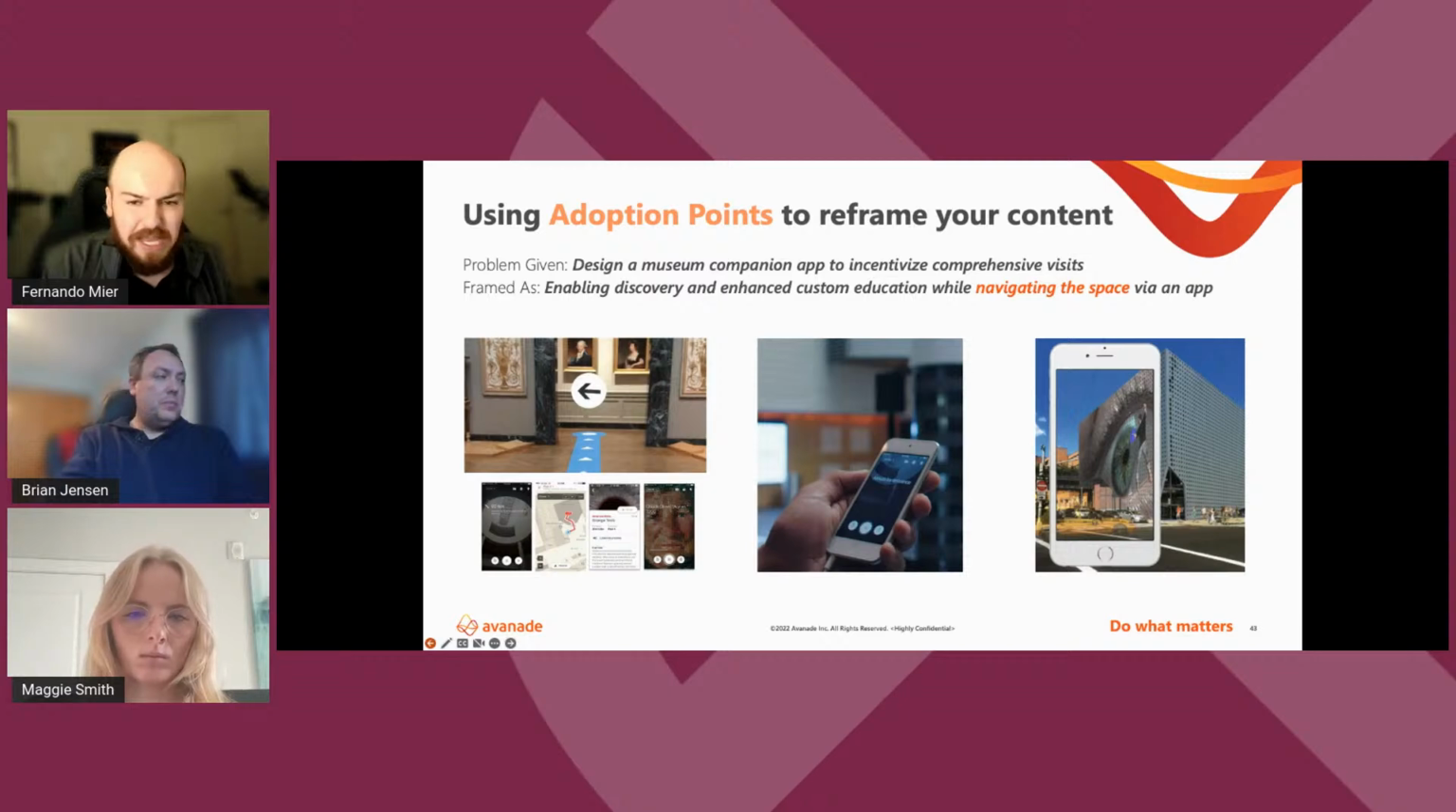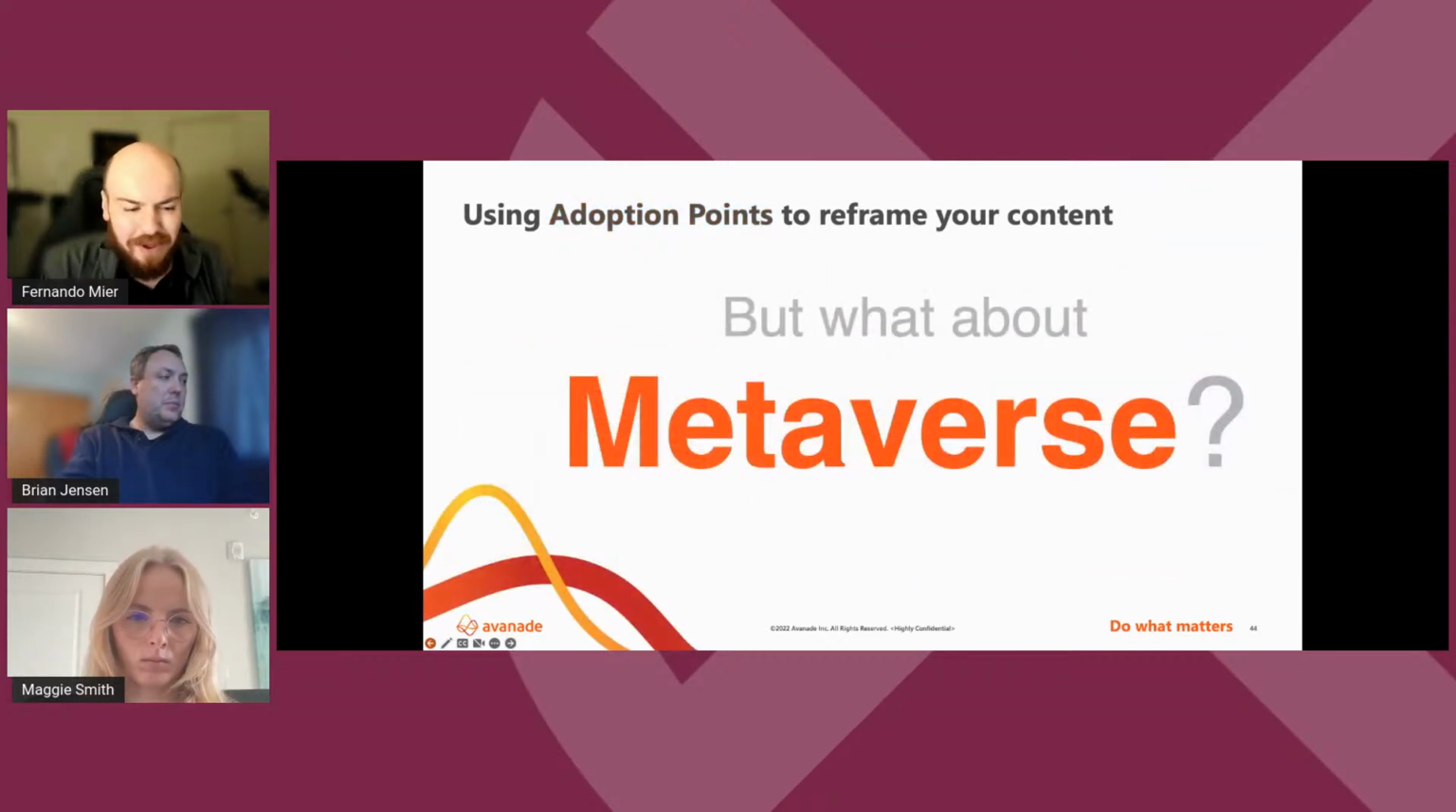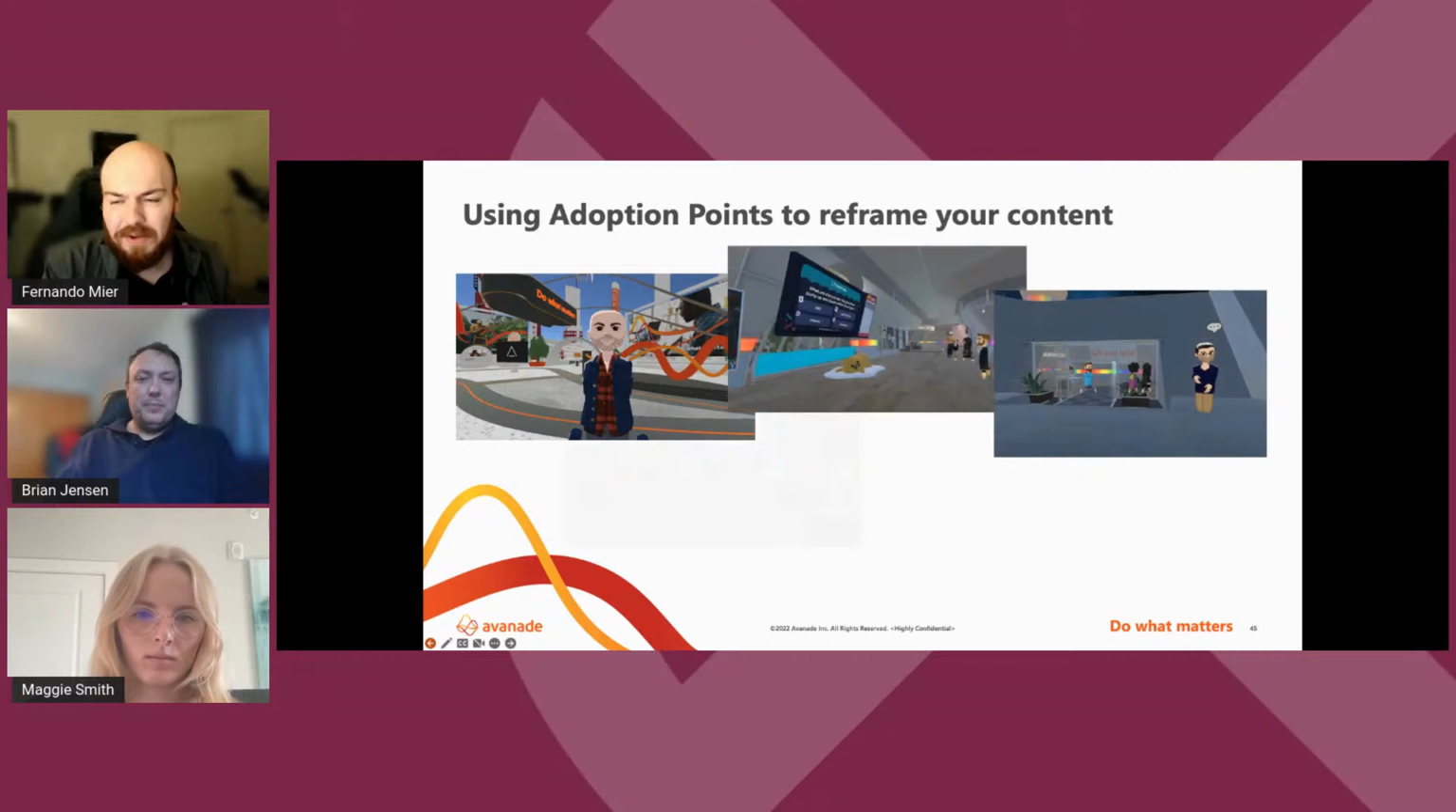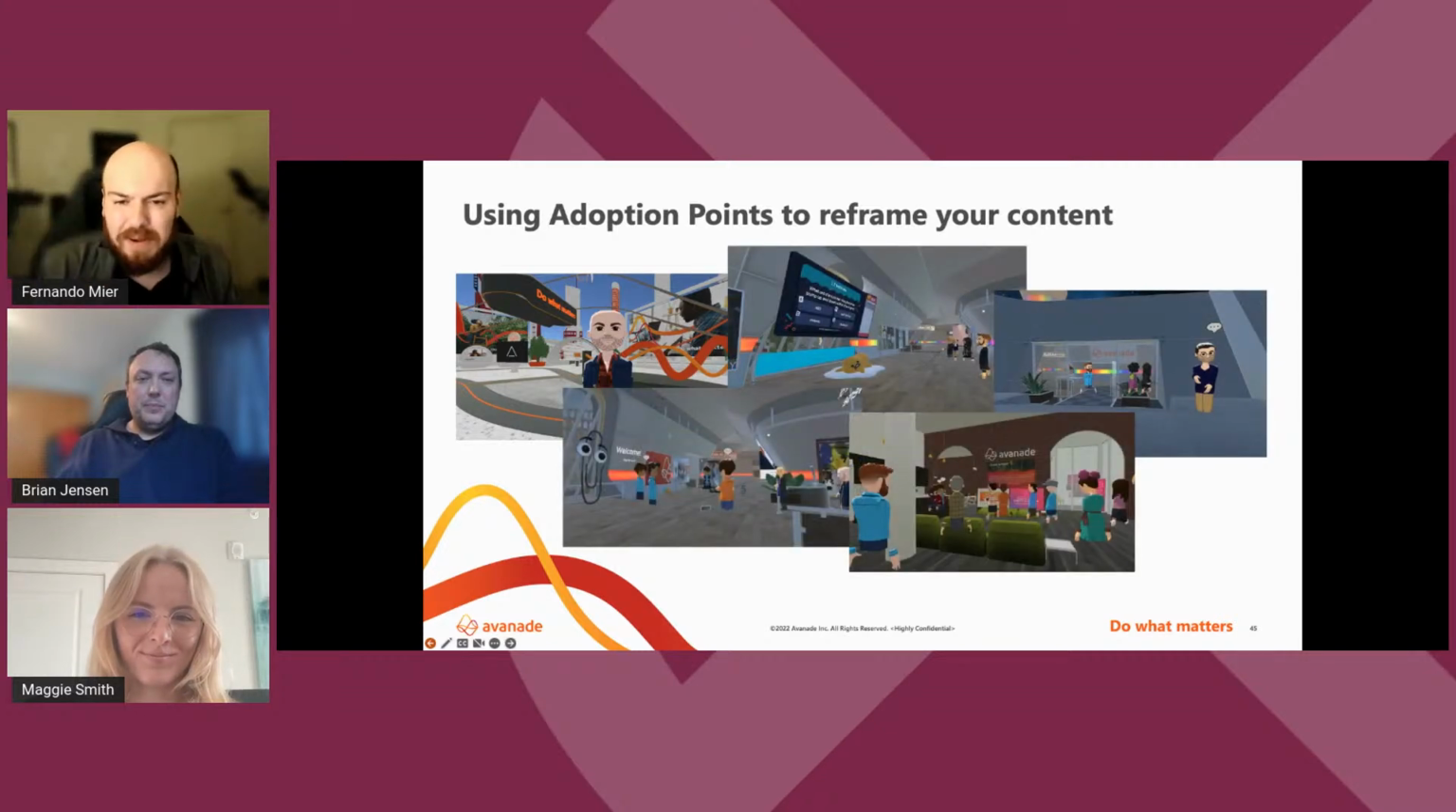elements into the space. That being said, we're at an extended reality conference and we were talking about worlds, right? So what about the metaverse? What about VR? And how can you actually use this? To go about here, I'm just going to go back to what Maggie was saying, right?